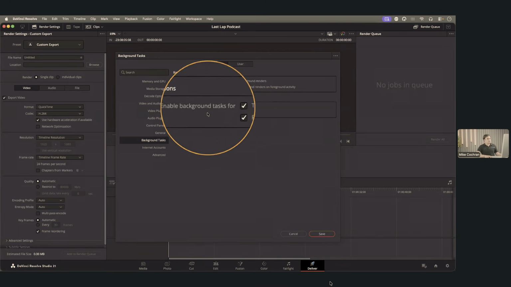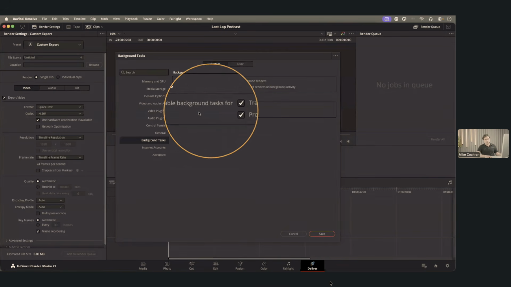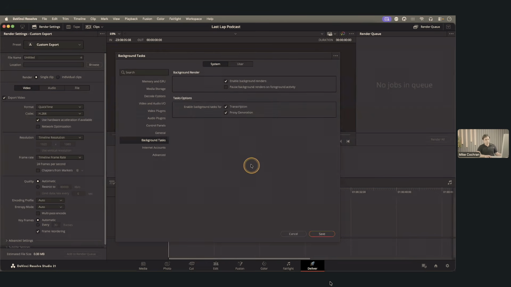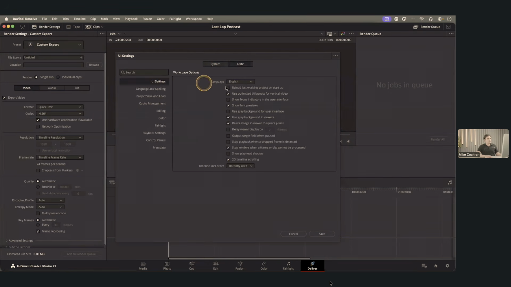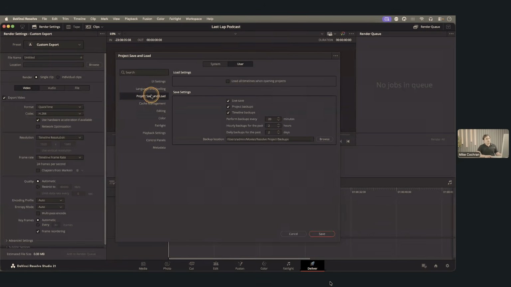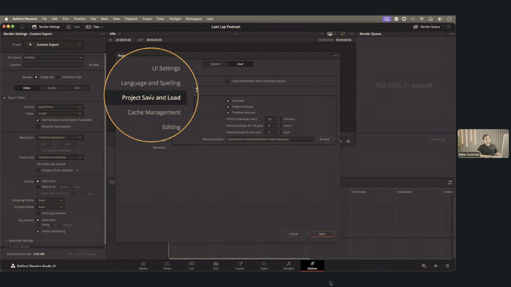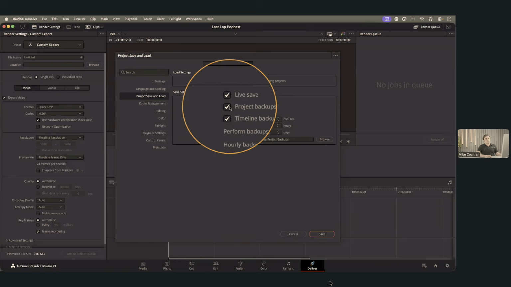And we're going to be using the background transcription and proxy generation as well. And on the user section, I just wanted to point out again the project save and load. So if you're new here, this is super important to make sure that you're protecting your work.